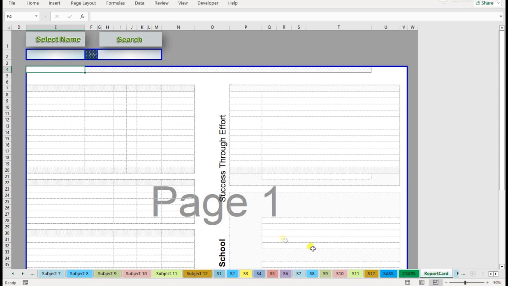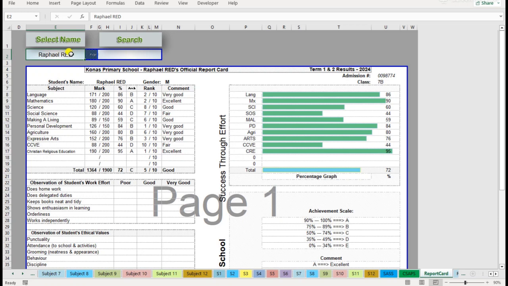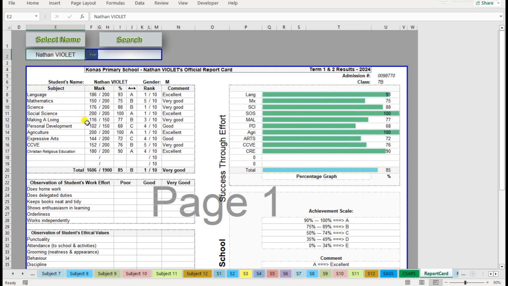In the sheet Rename Report Card, you have a Select Name section and a Search section. In the Select Name drop-down menu you have a list of all your students. When you select a particular student's name, his or her marks will be loaded into the report card. At this time, the marks and data showing here belong to the selected student.